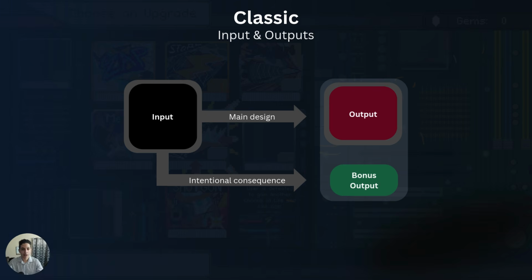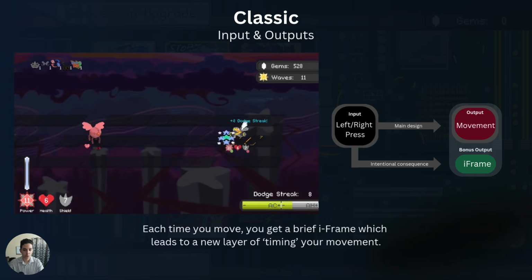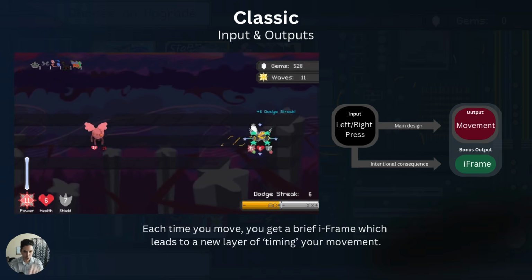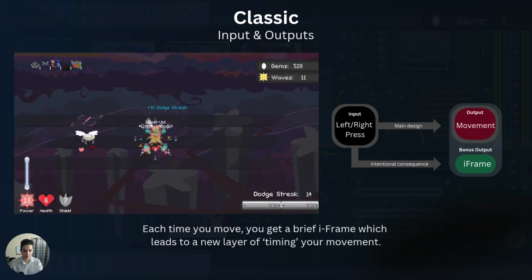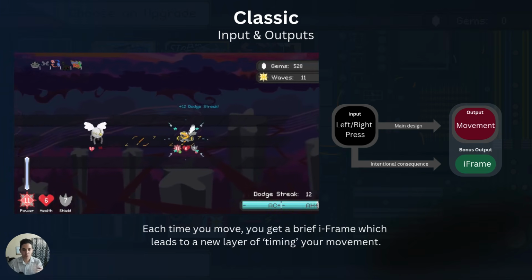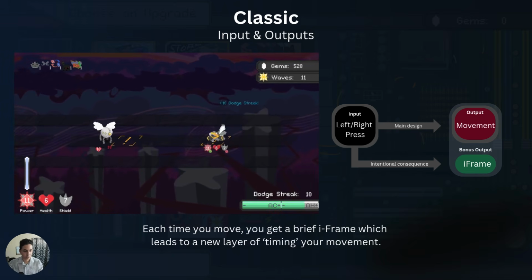All right, so let's begin with classic. And what is classic? Again, just what we described. We have an input, we have an output, and there's something that happens to feel like a bonus. The best example I can think of is, every time you move, you get an iframe. So if we plug in our actions in the little chart, our input is left and right, our output is movement. But every time we press left and right, we also get one frame of invincibility. And this is basically a classic example of what it would look like.